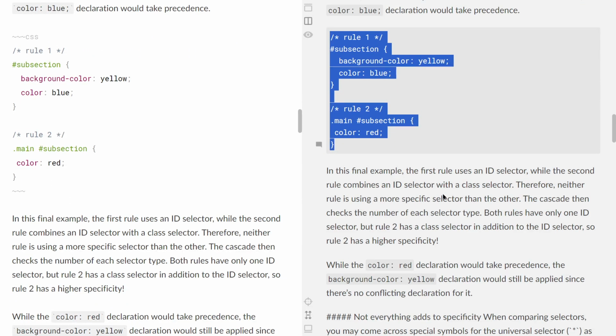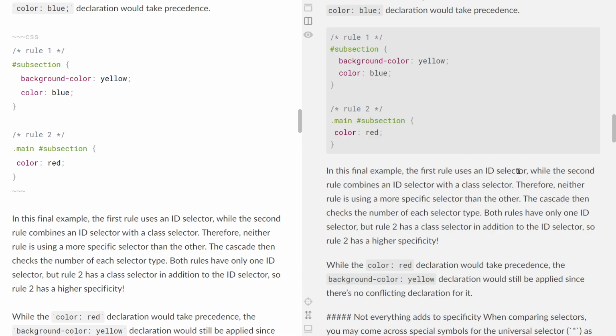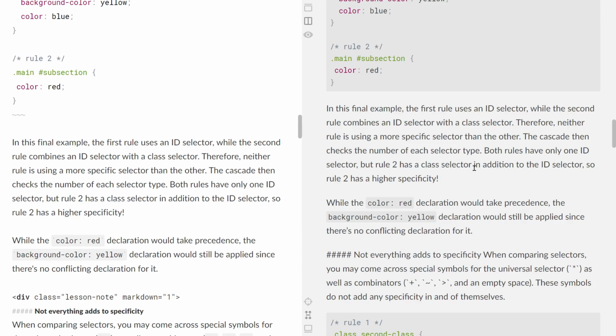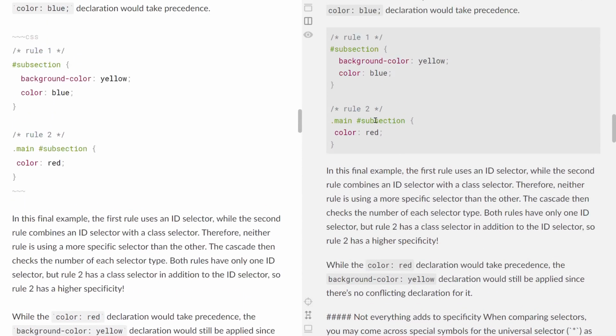In this final example, the first rule uses an ID selector, while the second rule combines an ID selector with a class selector. So now there is a combination. Therefore, neither rule is using a more specific selector than the other. The cascade then checks the number of each selector type. Both rules have only one ID selector, but rule 2 has a class selector in addition to the ID selector. So rule 2 has higher specificity. So this one has higher specificity. This property will take precedence over any other property for the same element.